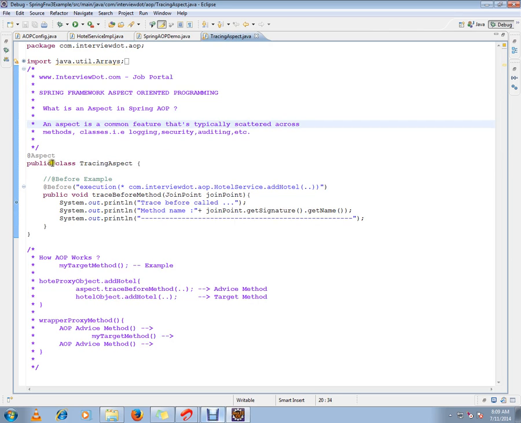I have a class called TracingAspect, marked with @Aspect, and I have to say which method, so pointcut expressions I have to give. So I have to use the @Before annotation. This is the advice, one of the types of advice, and here I'm giving the pointcut expression. Why do we need a pointcut expression? Because I have to inform the Spring framework whenever the addHotel method is called in this service, call this logging method. I want to repeat, this is an advice, this is a pointcut expression.